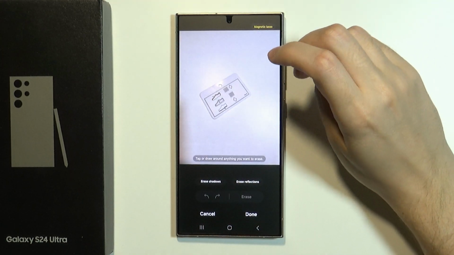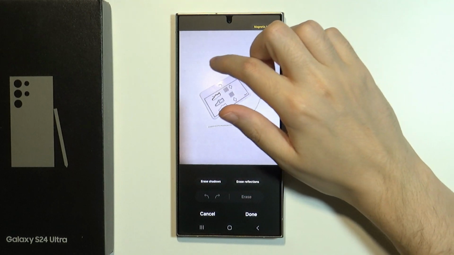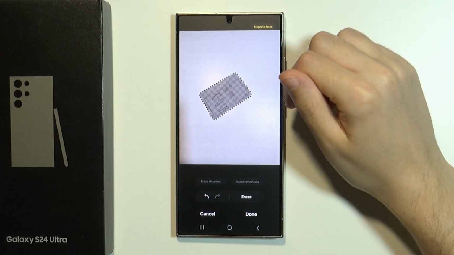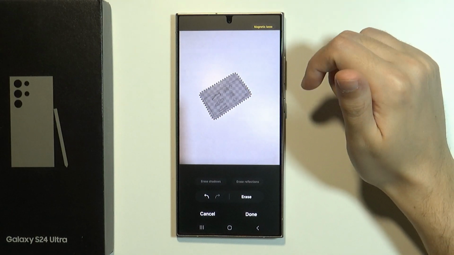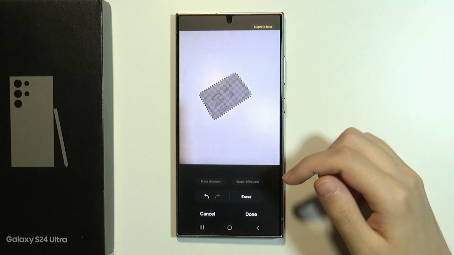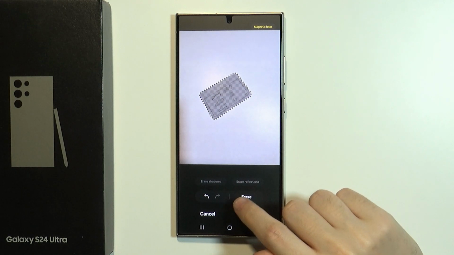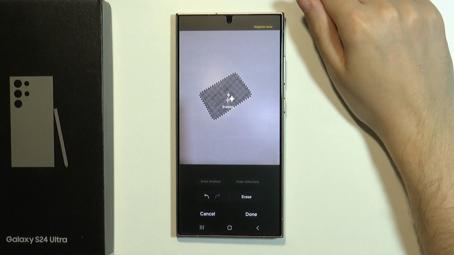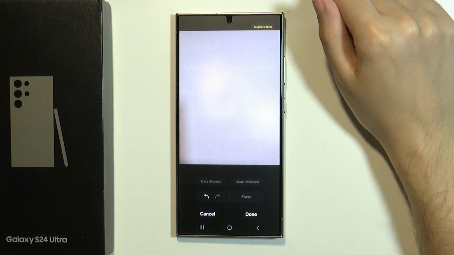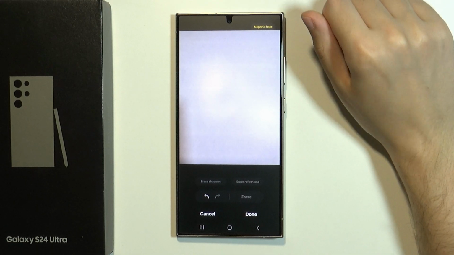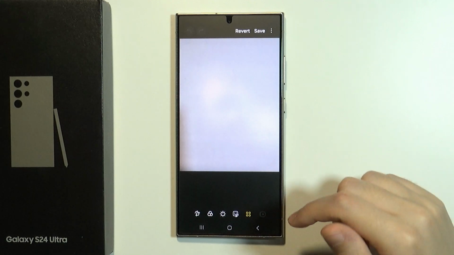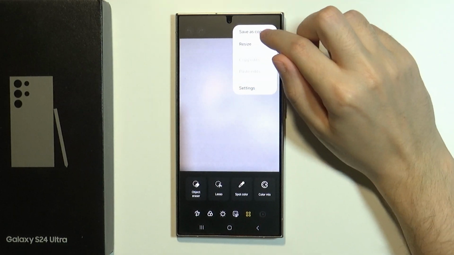If you choose this option, then you can select the area of the object that you want to remove. Over here it will be highlighted then, and if you want to erase the selected object you can press erase, and there we go, the object is gone. And we can press down over here, save or save as copy.